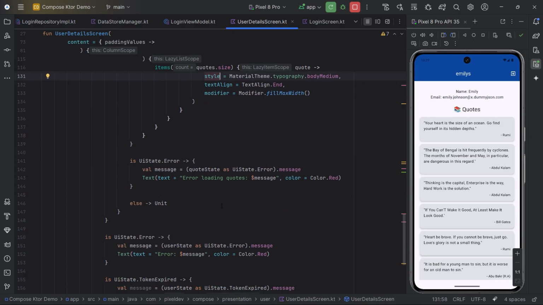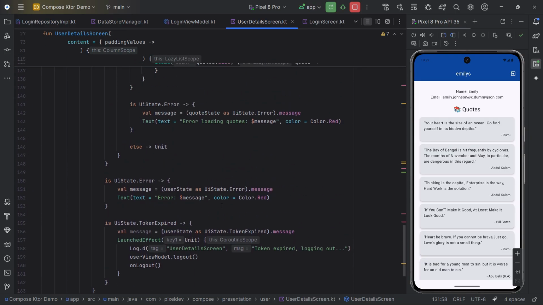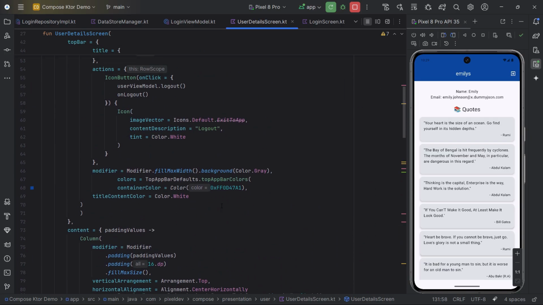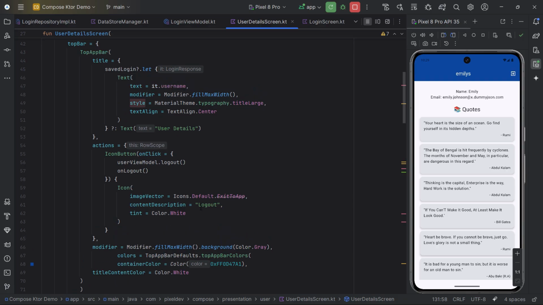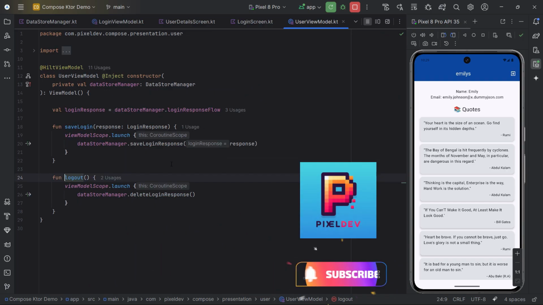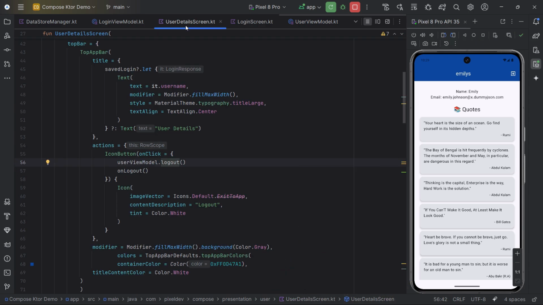A logout button clears the session and triggers onLogout, and expired tokens automatically log the user out with proper feedback. We've walked through setting up a complete Android project using clean architecture, MVVM, and dependency injection with Hilt, all structured in a way that's clean, scalable, and easy to maintain.